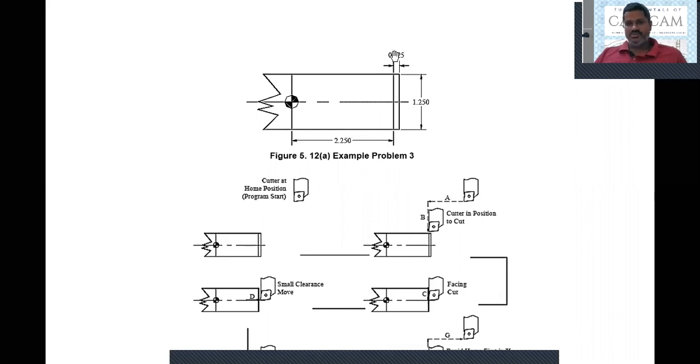0.125 millimeters. The diameter of this component is 1.25 centimeters. Of course, in this case, the values are in centimeters. And the length of this component is 2.25 centimeters. So all the values are in centimeters.